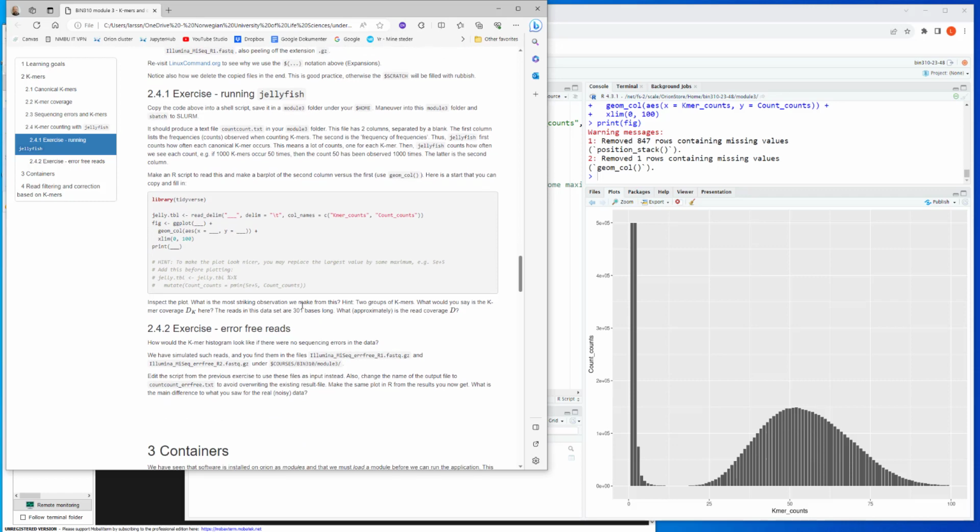So that's the most striking observation here. You have two groups, right? You have the k-mers which appear as often as we should expect them to, and we have the other k-mers which appear very few times.